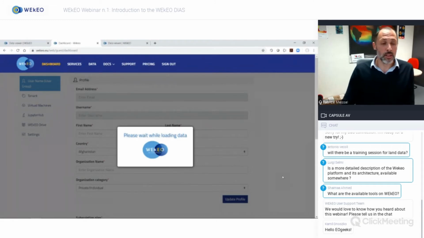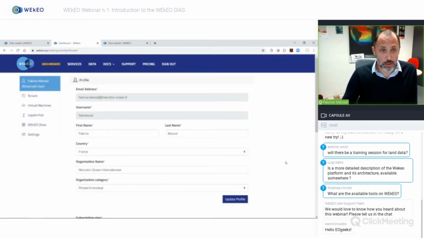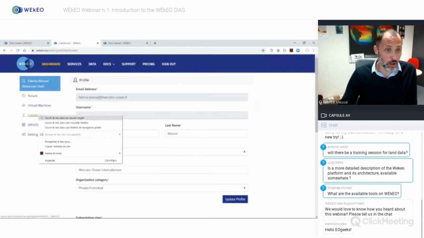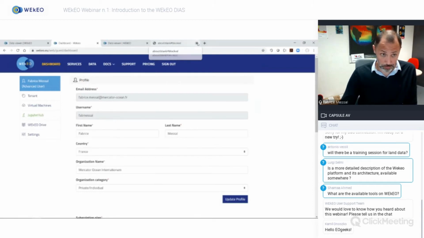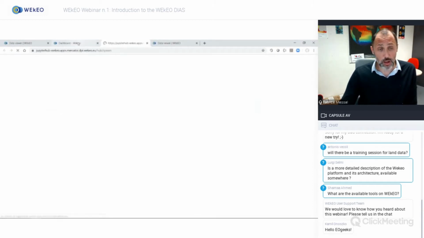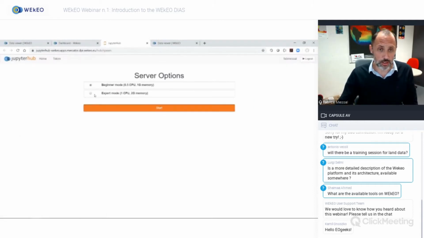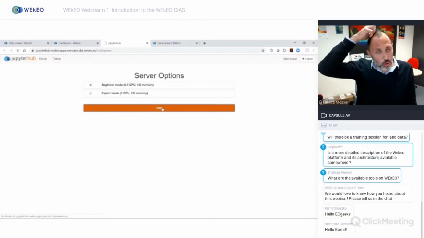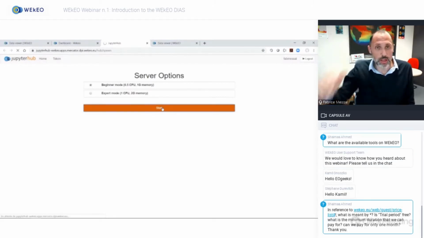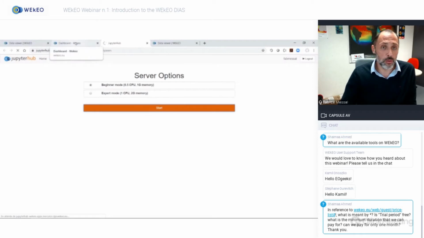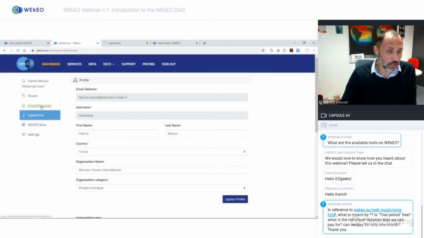So this is my personal dashboard, and there is information on my profile. I can have access to the Jupyter Hub of WEkEO, and have access to my Jupyter notebook. I can choose different server options to play with my data on the Jupyter Hub. And I can also have access to my virtual machine because I have a profile of an advanced user.